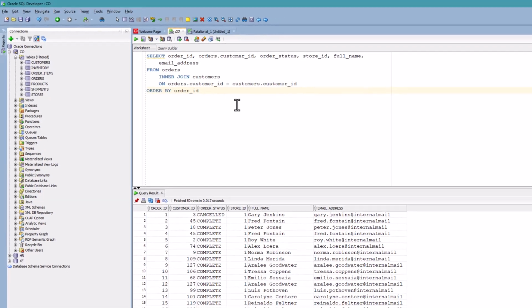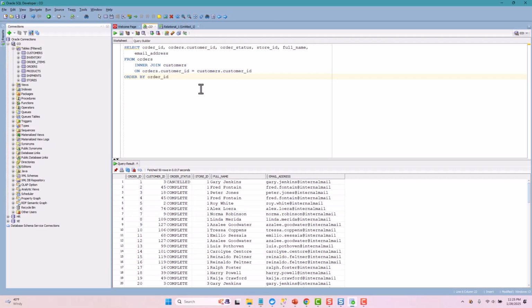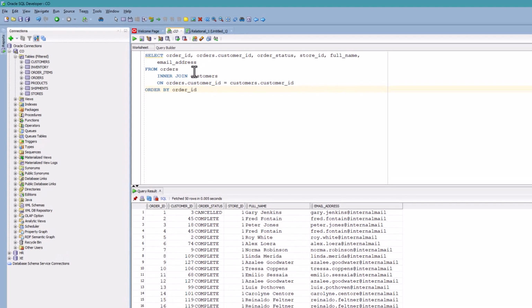That's kind of the first step. Now, we also talked about the fact that we can alias our tables, and if we try to alias them with an as O, notice we have a little bit of an issue here.